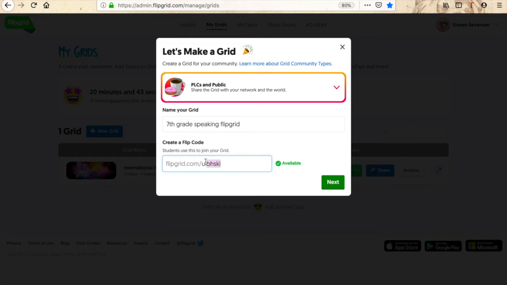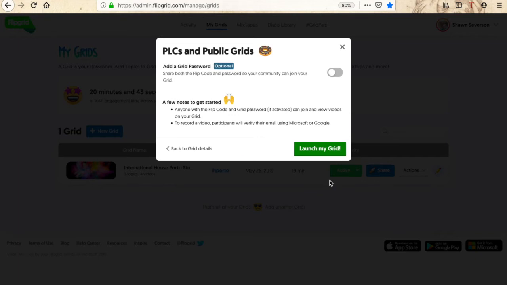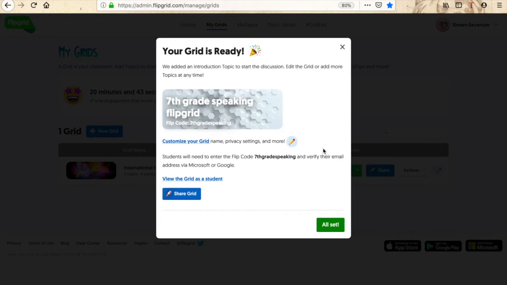And down below here, you can actually make this customized. So we can call it 7th grade speaking. And it's available. All right. Then I click Next. Add a grid password. We don't need to, but we could. We could put in a password that we would share with our students, and then it becomes a very closed group. Okay. Then launch my grid.